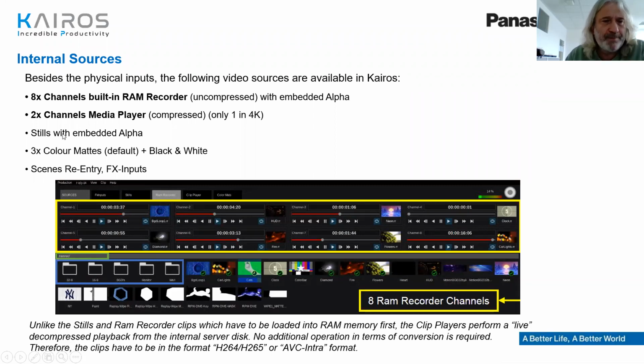Stills within the GPU. So actually the RAM recorder is CPU-based memory. The stills are in the GPU memory. It's also supporting the alpha channel. On top of this, we have 2 channels of media player, which typically uses a compressed video format. Could be ProRes, could be H.264, H.265, MPEG-4 stream, so to speak, which will be decoded live when using this source. We'll see that later on also in the video menus.